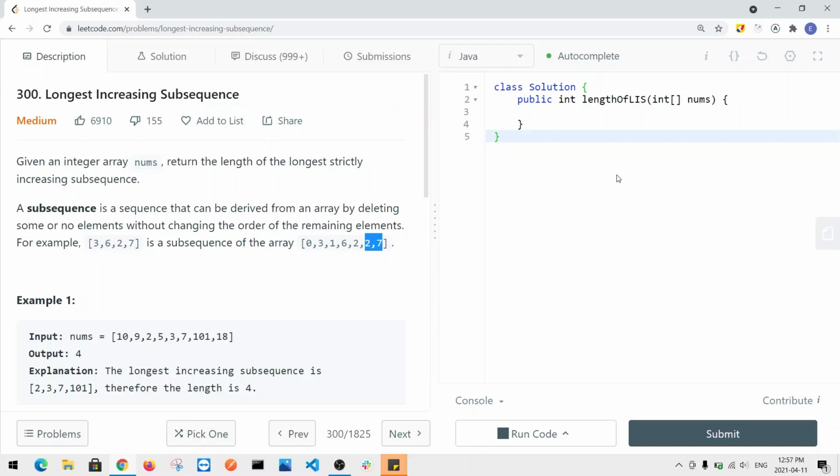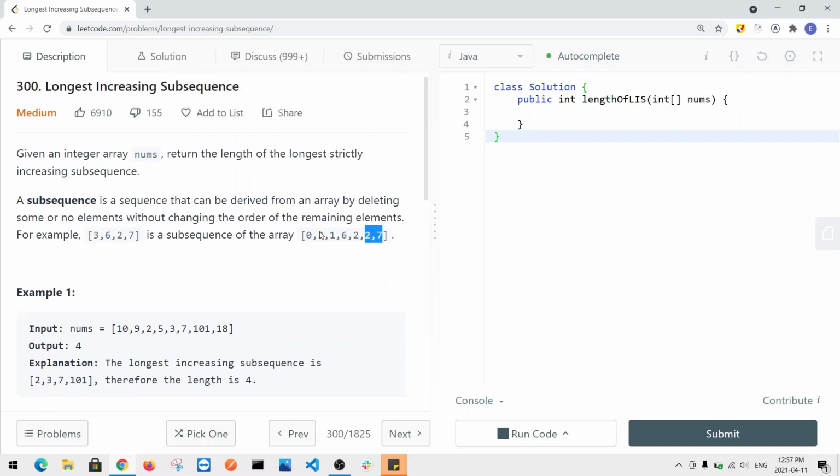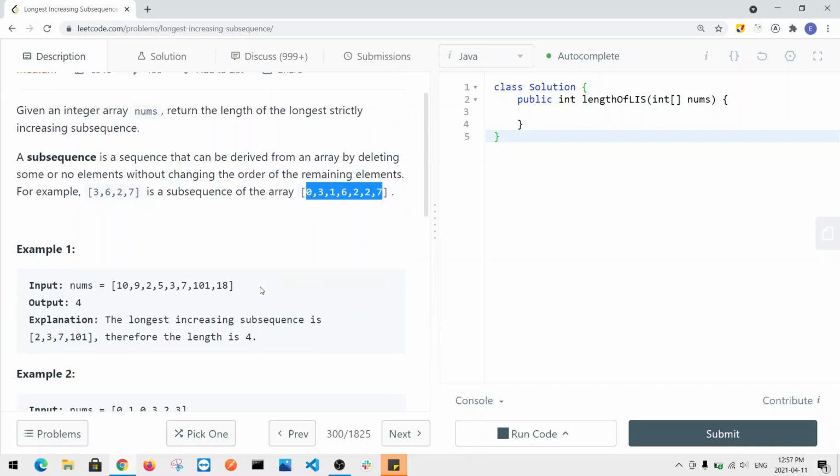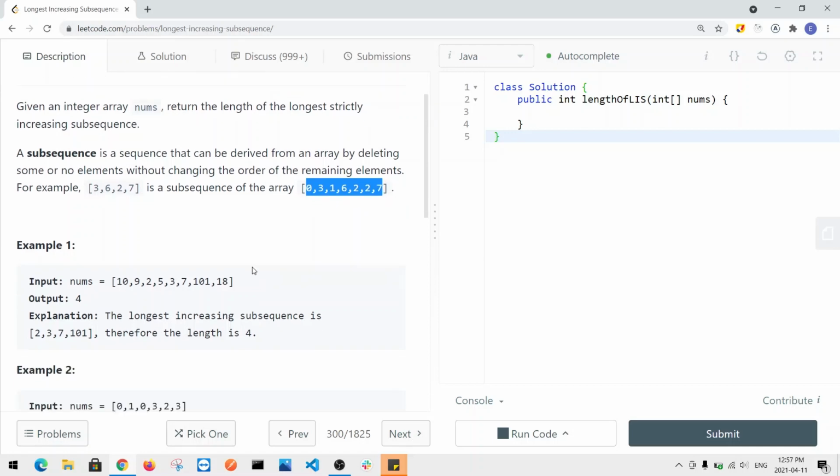And in this case, the subsequence basically means that we have an array, and in this case a subarray, and the elements inside the subarray don't have to be right next to each other, right? You can see that we have 3, 6, 2, 7, where 3 is right here, 6 is right here, 2 and 7 is right there, right? So it doesn't have to be right next to each other, but you can see that the order stays the same, without changing the order of the remaining elements.